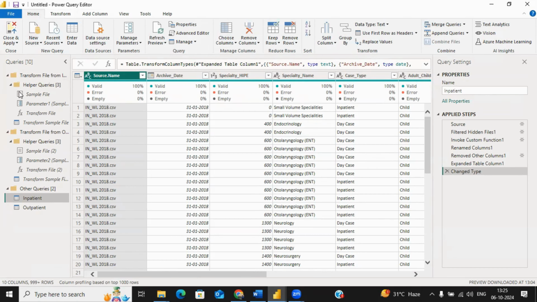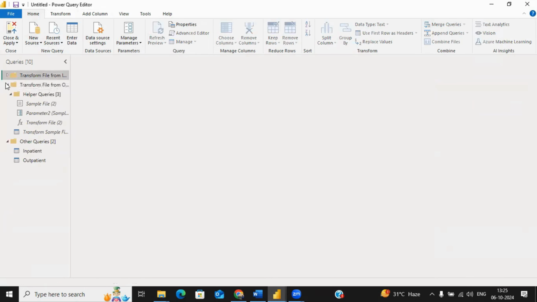Now on the left side, there will be queries which you have used in this particular project. Okay, so now there are multiple queries. These queries are generated because you have loaded the data through the folder, so you don't have to do anything with that. The last two queries, inpatient and outpatient, are generated just because you have combined the data from the folder. First one from the inpatient folder and second one from the outpatient folder.